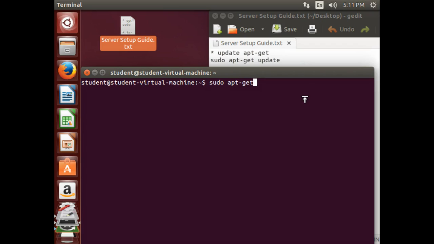apt-get, G-E-T, is the tool that we're going to use. This tool basically helps us install things. And we're just going to run an update. So the password is password.